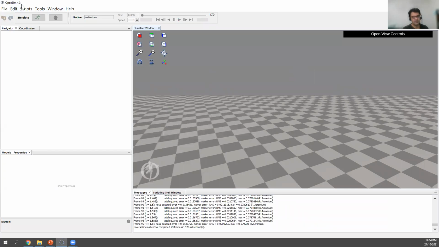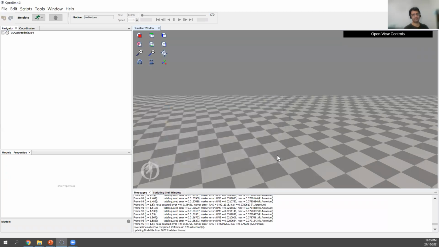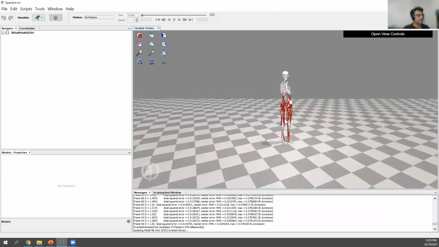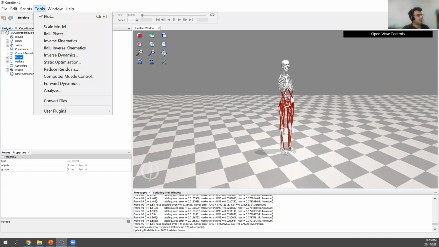So you open. This is OpenSim 4.3, just recently released. So I'm going to open the model, let's say this model 2352. Okay, 23 degrees of freedom, 54 muscle fascicles. Here it is. Then you have the model, the bodies, joints, forces, which are basically muscles here, you can have other actuators, etc. Here we're going to start from this. These are the procedures that we want to do: scaling, inverse kinematics, inverse dynamics, static optimization, RRA, and CMC. You can do others as well, but we will just stick to these ones.